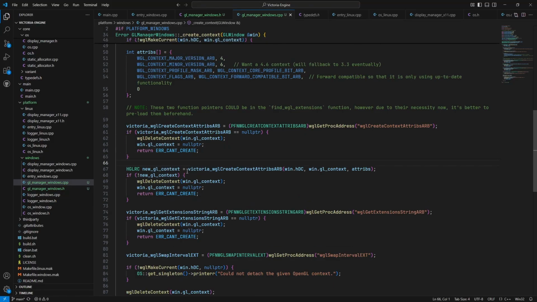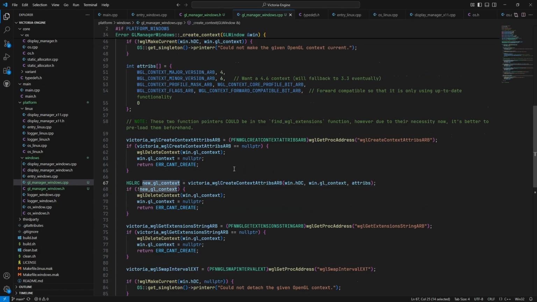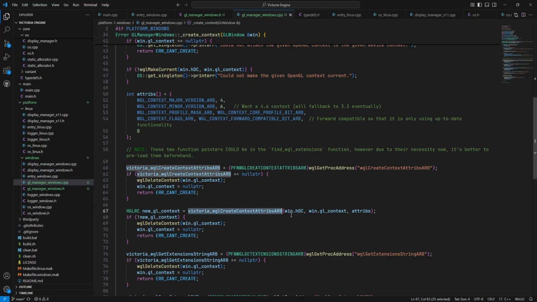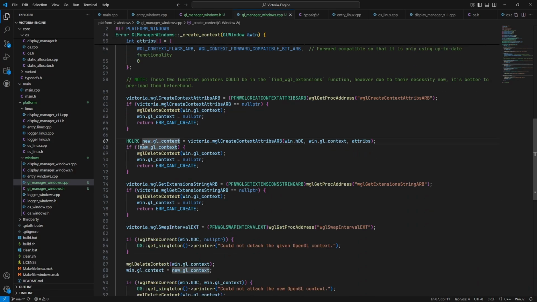Then we want to create another GL context. So we want to create a context that is using the information that we have specified here, passing the current device context, the current OpenGL context that we set up earlier, and the current attributes. And if that is null pointer, sorry, this should be equivalent to null pointer rather than being a not there. For some reason I'm inconsistent with that. And then we'll delete the context, set it to null pointer, and say we can't create if we could not find it. We also go ahead and load the extension strings.